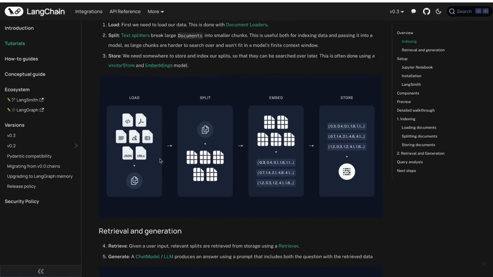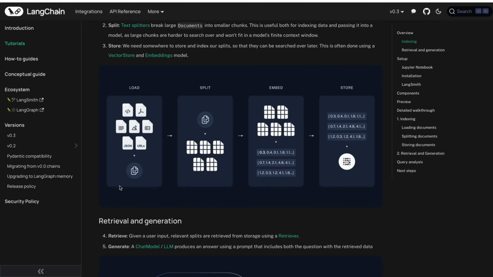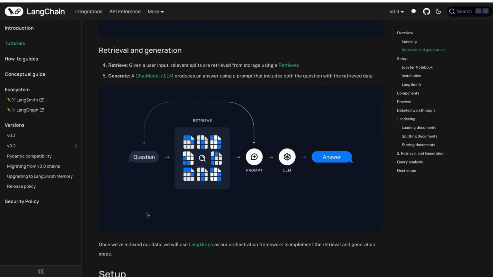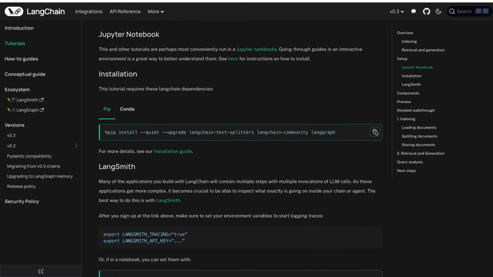Here you can see this is the pipeline. At a high level, first of all we have to load the documents, then we are going to split it. After that we are going to store the embeddings in the vector store, and this is called indexing basically. And after that we are going to create a retrieval system using the chat model. So yeah, let us go ahead and install all of this.